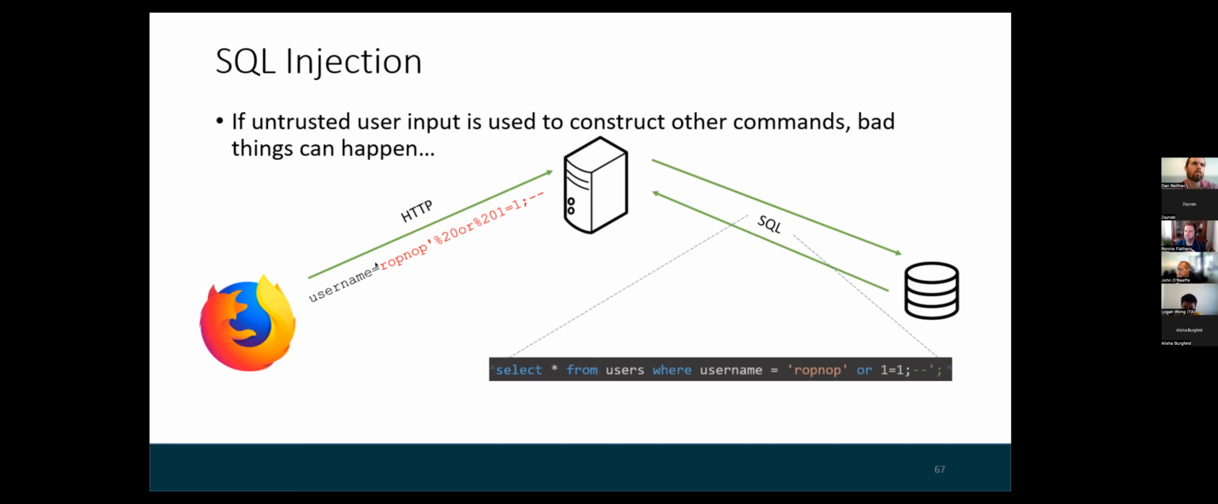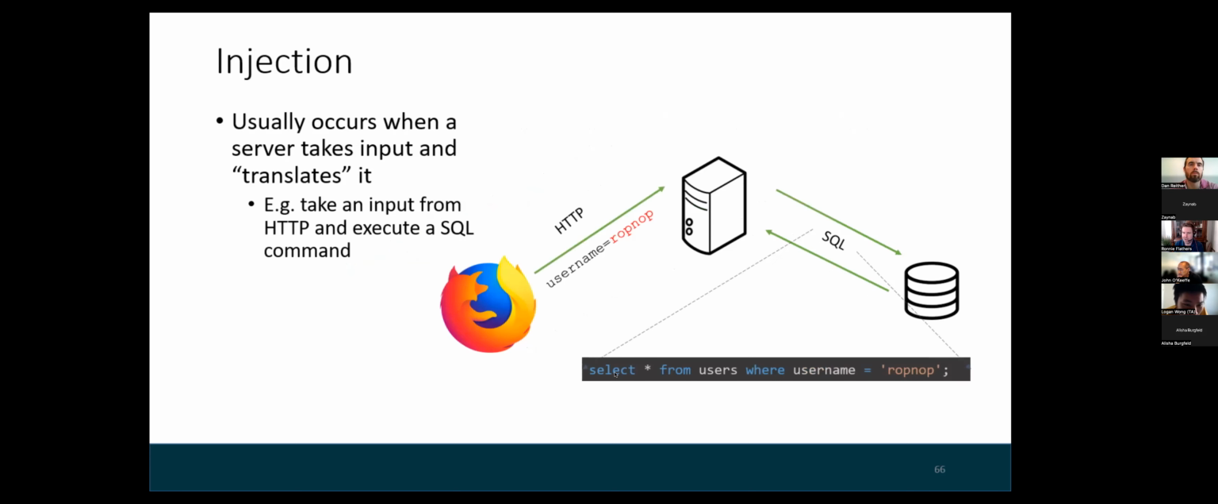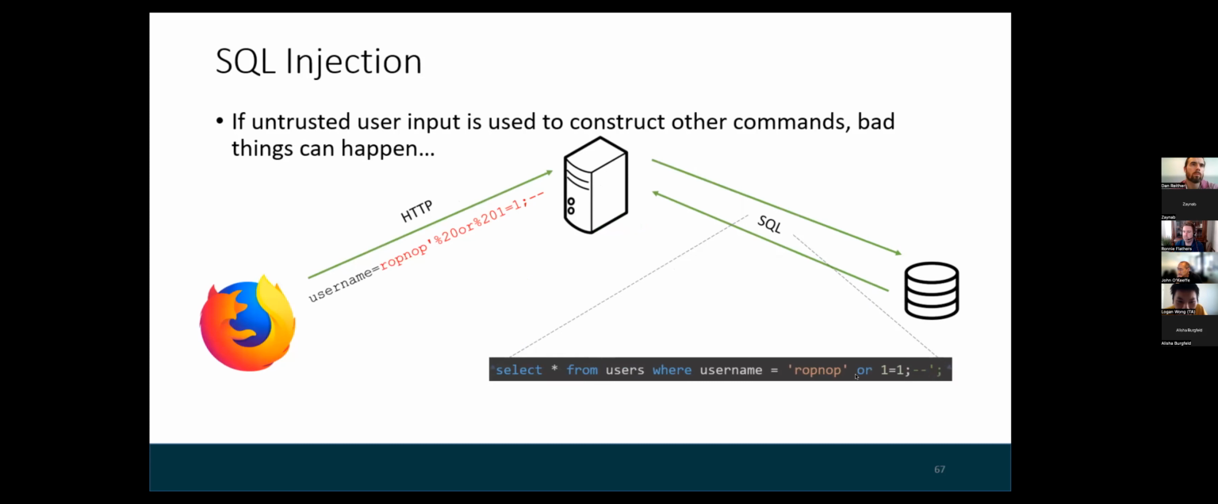Classic example of SQL injection is, let's say I send the server that my username is Ropnop single quote space or space 1 = 1 semicolon dash dash. I joke and say, oh, that's my username. The server, if it's not handling the input correctly, would take that username and plop it right into the SQL statement. If you remember the previous slide, it's taking Ropnop and putting it at the end of this statement. Well, now it's taken this whole string and put it at the end of the statement.